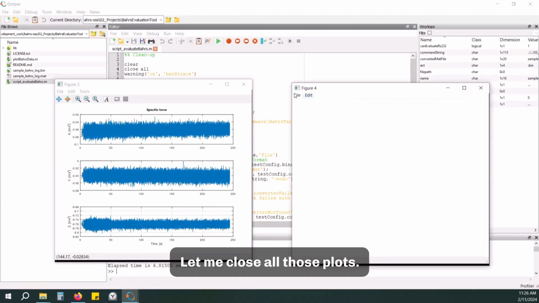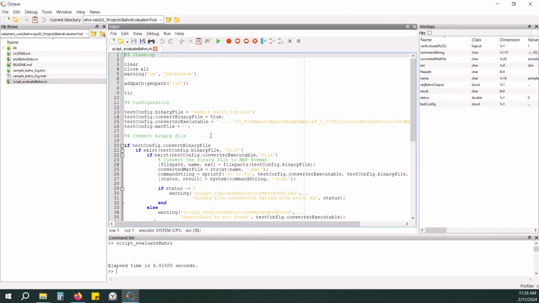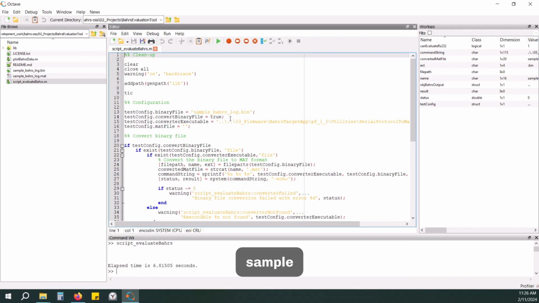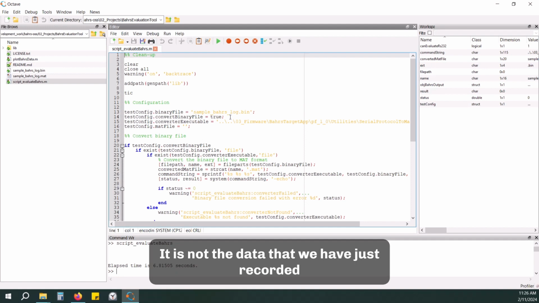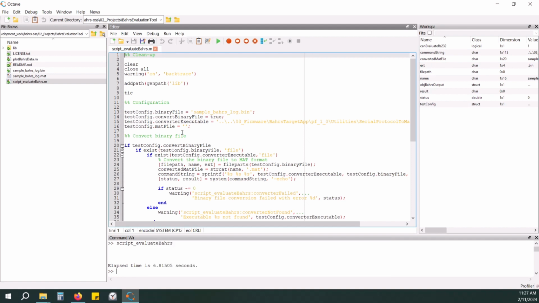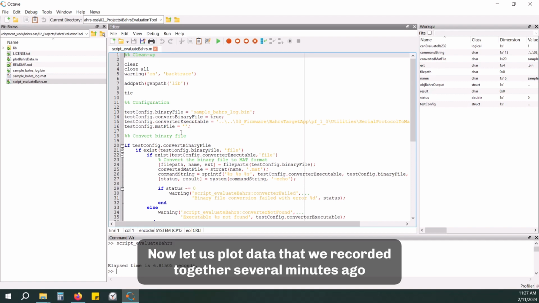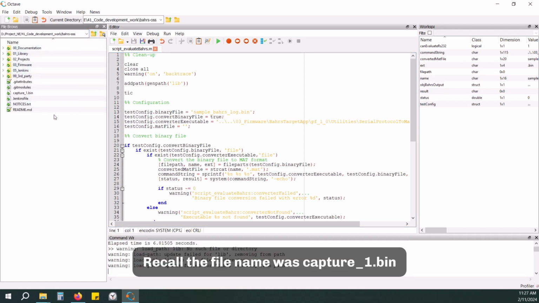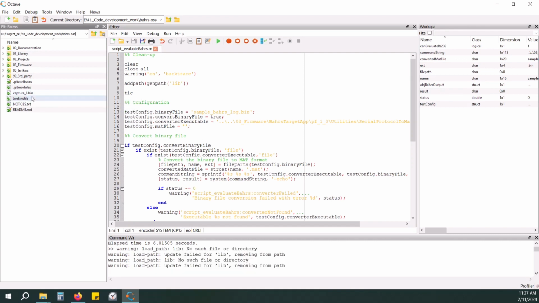Let me close all those windows. Without modification, the script evaluates the HRS log file that's provided in the repository as a sample. It's not the data that we have just recorded. Now let us plot data that we recorded together several minutes ago. I copied this data into the root folder of the cloned repository. Recall, the file name was capture_1.